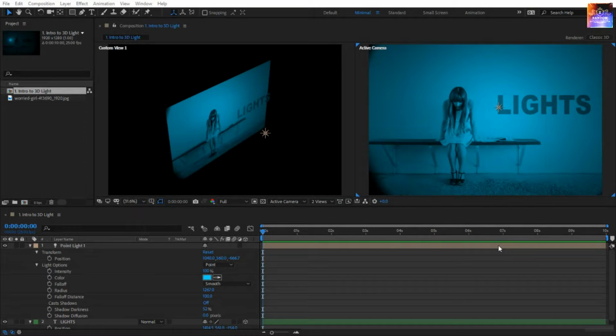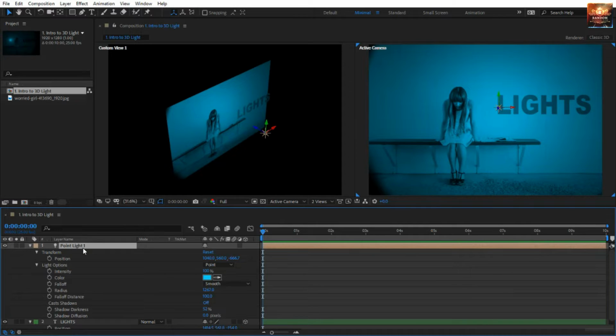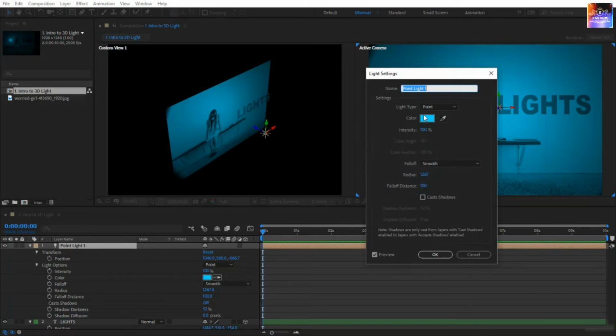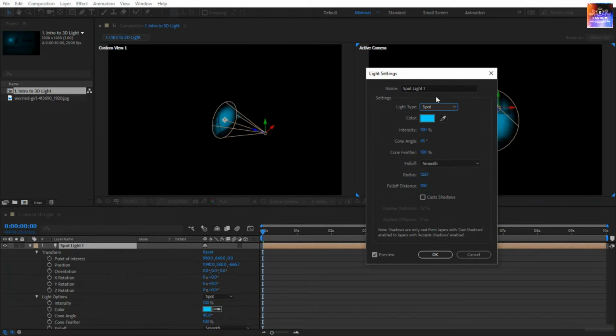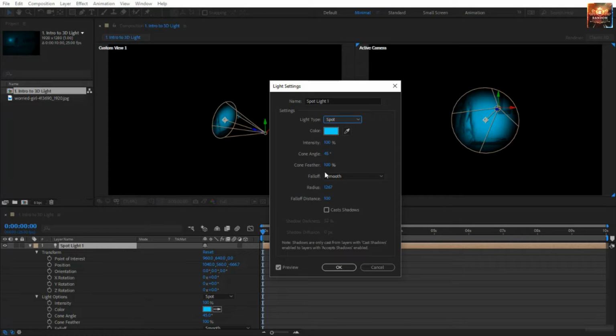And let's explore the most important type of light, which is the spotlight. So let's come to point light 1, double click on it, and then you change the type here from point to spot. Now notice that the properties here have the same values as the previous light. If you change it or not, or you create a new light, you will always have the properties of the previous light you have used, whatever light you have used.